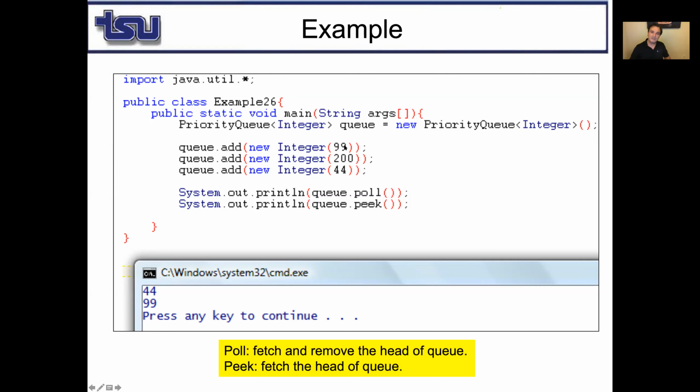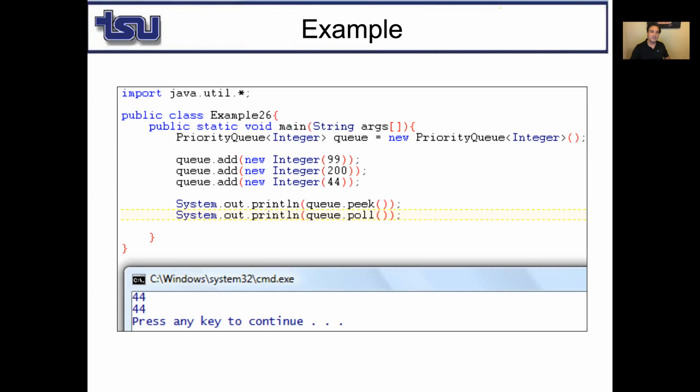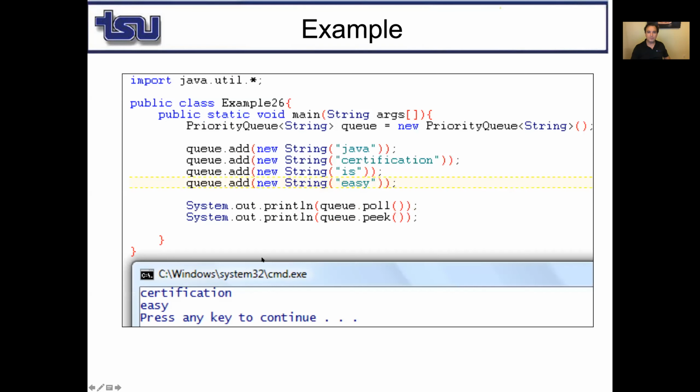Then the second item will be 99. When I say peek, I just fetch it, but it doesn't remove. So it's going to show 44. Similarly, if I do peek first, I'm going to see 44, but I didn't remove it. When I say poll, I will get 44 again, and this time I'm going to remove it from the queue.